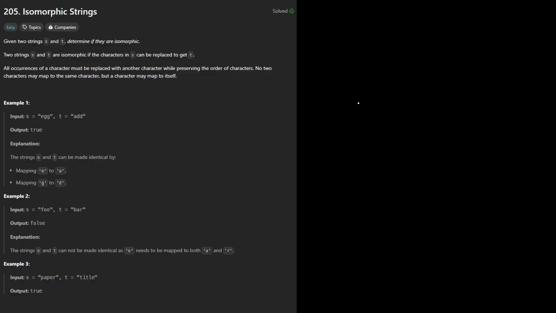Hi everyone. In the given problem statement of isomorphic string, we are given two strings S and T. Determine whether they are isomorphic. Two strings S and T are isomorphic if the characters in S can be replaced by other characters to get T. All the occurrences of a character must be replaced by another character while preserving the order of characters. No two characters may map to the same character, but a character can map to itself.